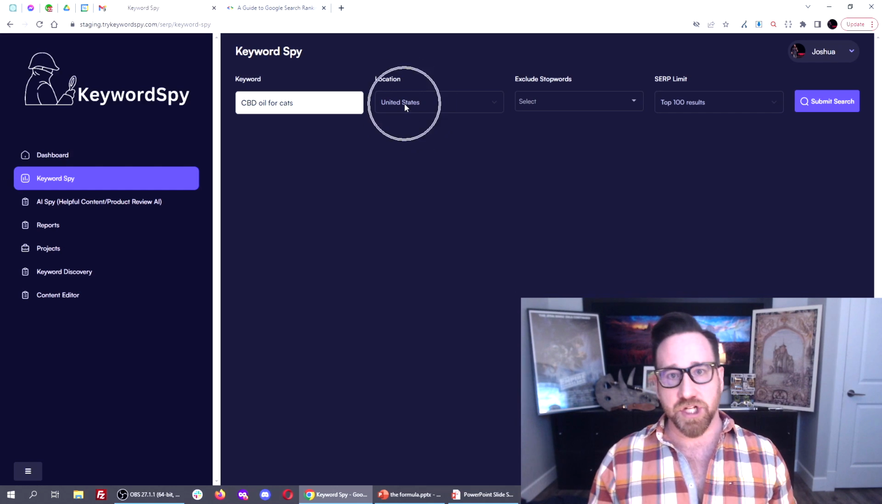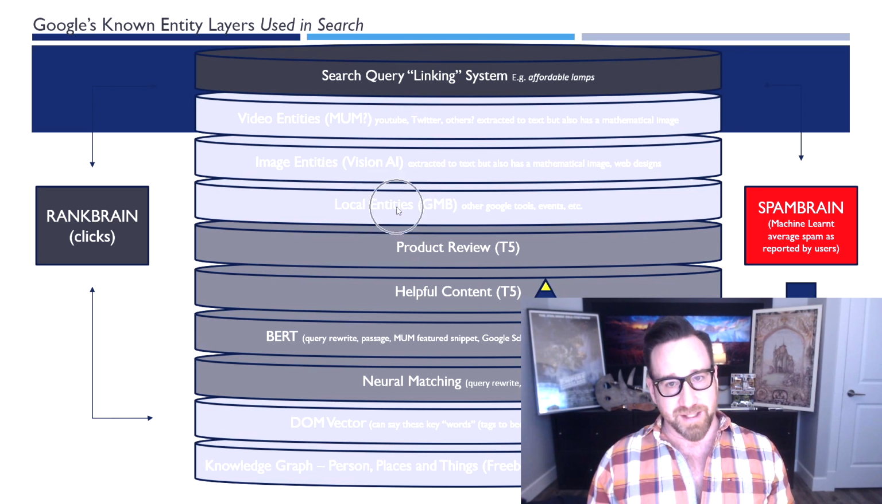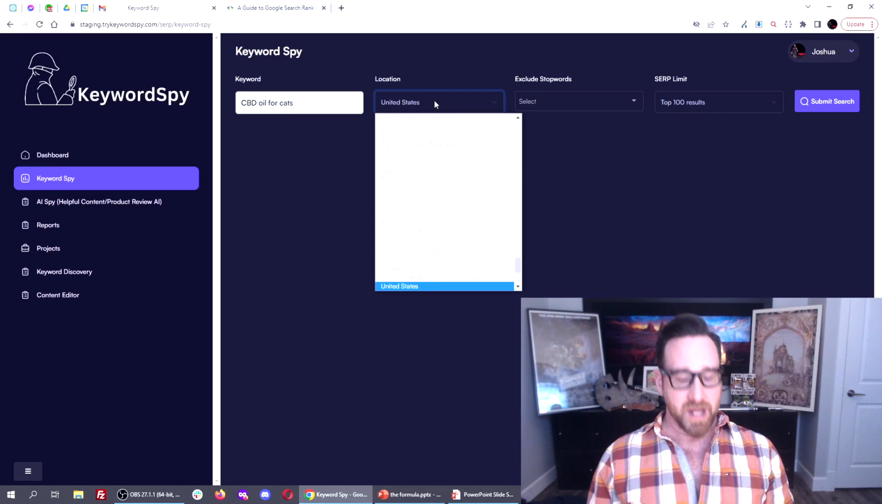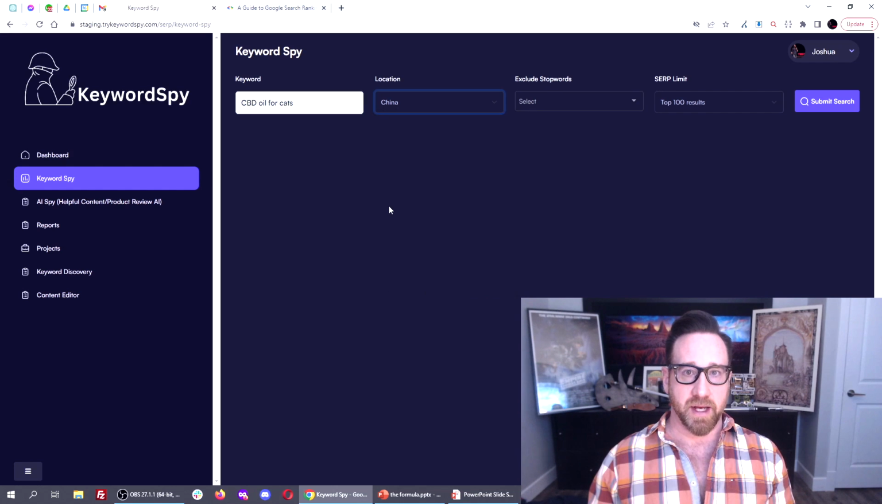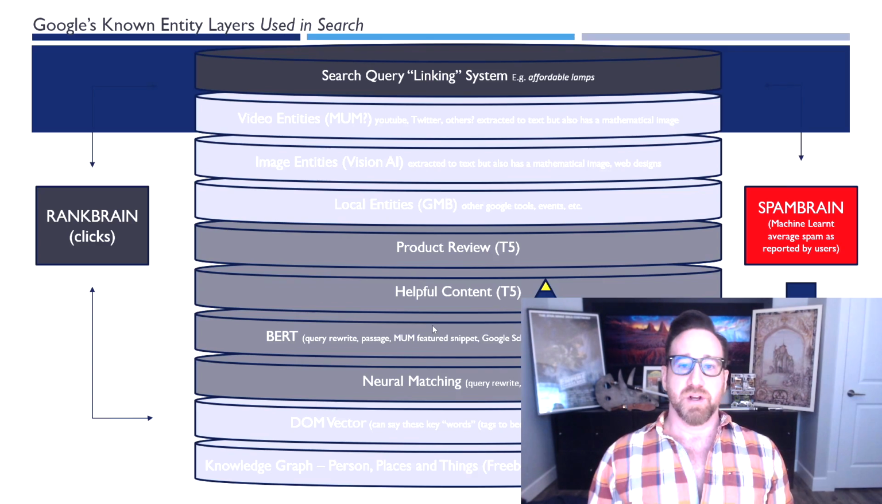So when we go to choose location, we're going to prioritize other AIs here, right? If we choose the location for the ranking factors, we're going with more RankBrain. If we go with the actual location you want to rank for, we're going more with the search query linking system. We're going more with the local entities. However, if I want to remove those signals out of the analysis that KeywordSpy is going to do, I would want to choose a location that you don't care about the traffic, such as China. China is a great thing to use because presumably you're probably not trying to rank for China. And so it's going to extract all of the location related AIs and the location related information and give you stronger testing signals for neural matching keywords, for the DOM vector keywords, for the knowledge graph keywords, for the BERT keywords, for helpful content keywords, and product review keywords.